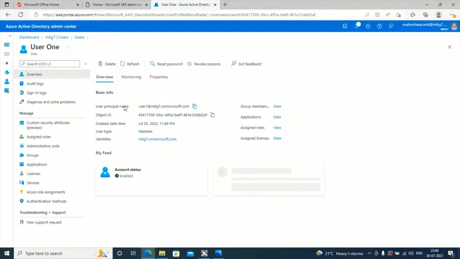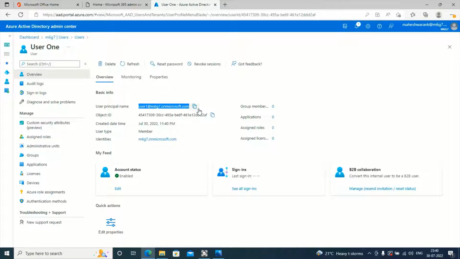Here you can see the user principal name. The user principal name is basically a login ID. And every user account or group you create will have one object ID by default. This object ID is provided by Azure Active Directory itself. Then there is the created time and so on. For user type, because we created a user account, it is showing member. If we created a guest user account, it would show guest. And then identities.